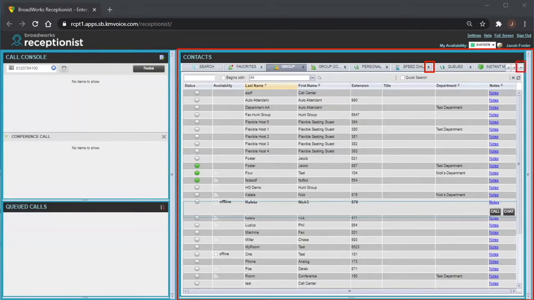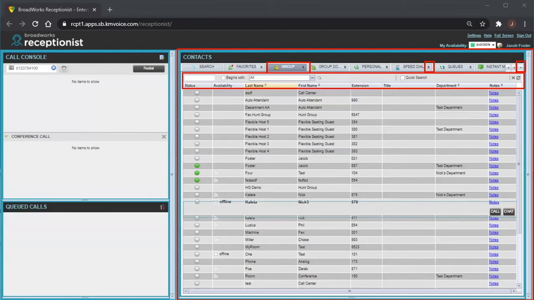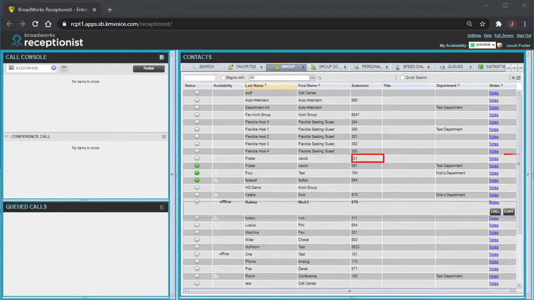But the main directory we want to make note of is the group directory. It's here that you're going to find all of the users inside your organization. You can search within this list or sort using the Tools section. Here you're going to find contact information. You can take notes about users, and you can view their status and availability.